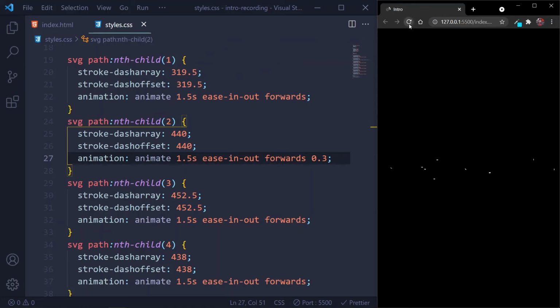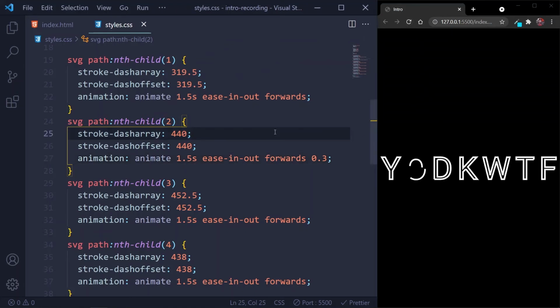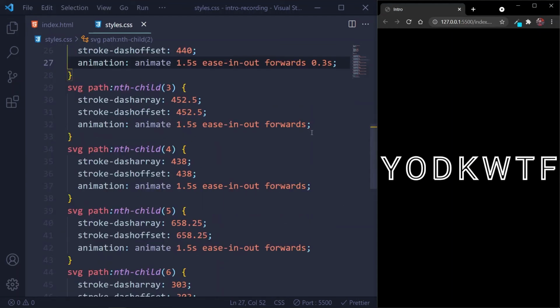And now if I save, okay, there is something wrong. Let me check. Okay, so I had to put seconds here, and now if I save, you'll see the first and the rest of them start right at the start, but the second one starts a bit later. Now let's do it for each of them.